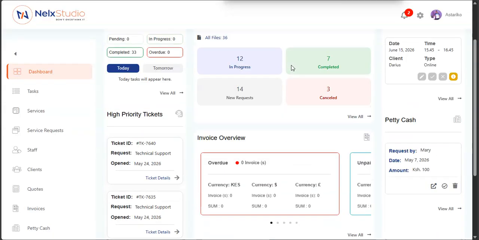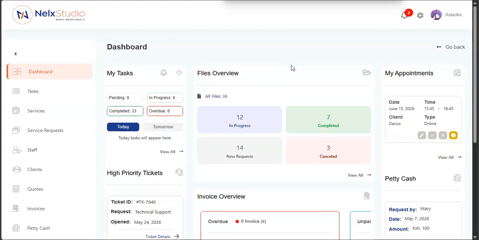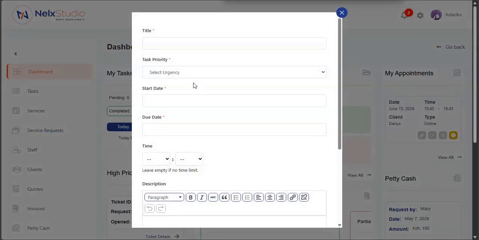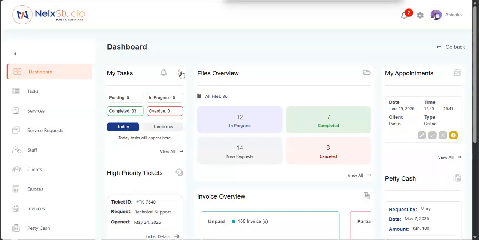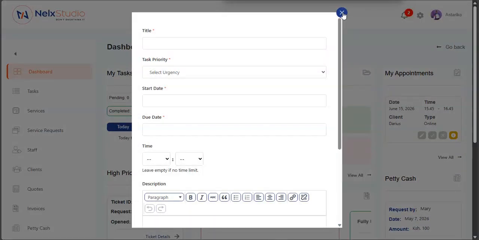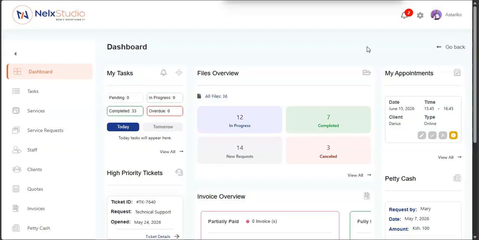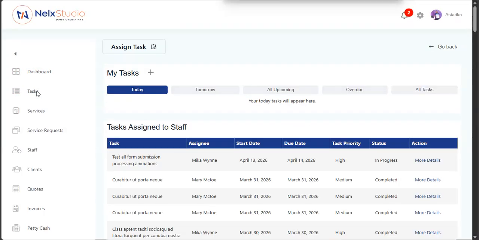So I'm logged in as an administrator here. And this one here, it's where you can assign. This is not assigning, but this is adding a personal task, which is not what we are doing. So I'm going to the tasks page here, using that navigation on the left hand side, so that we can assign Mary one task, then see a few things on the other side.